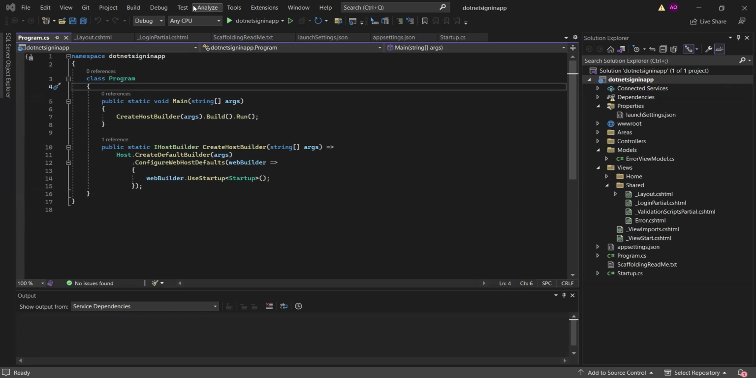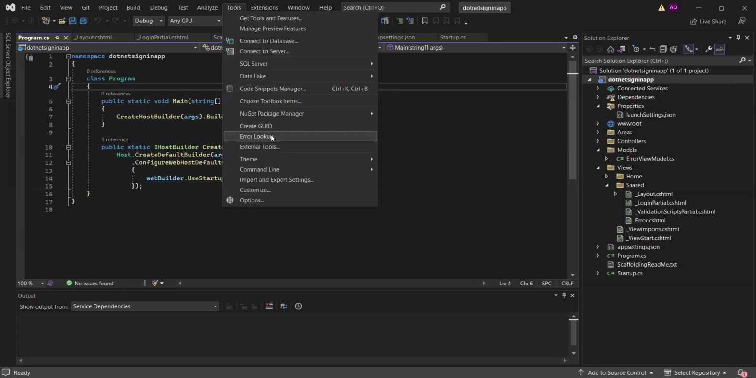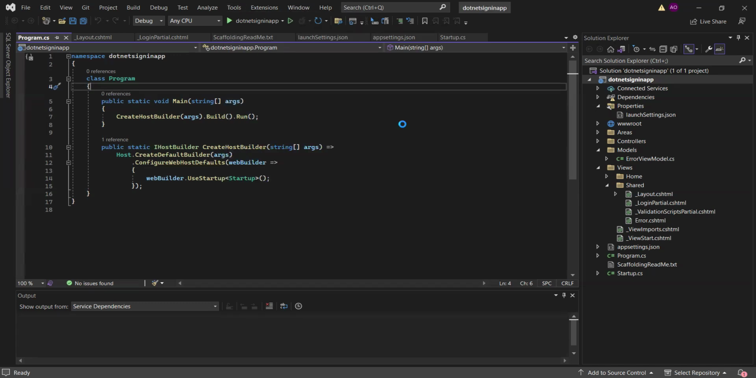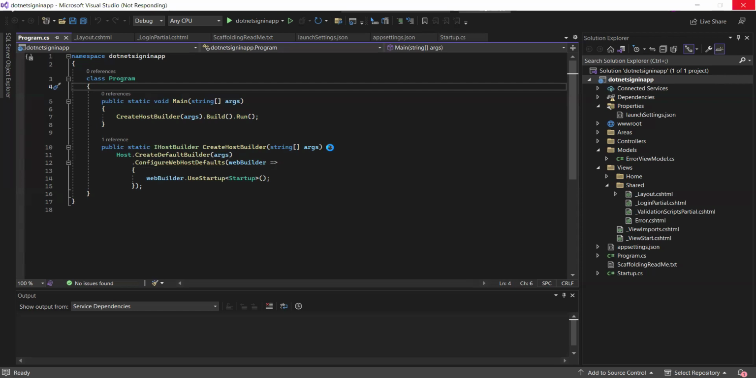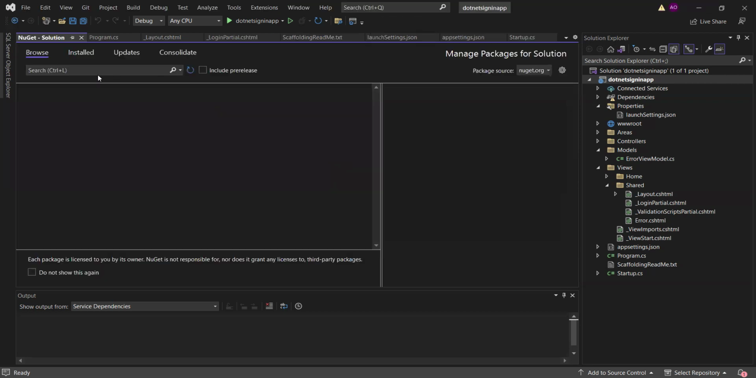To add the package, all you need to do is go over to Tools, NuGet Package Manager, Manage for Solution, and you are good. Bear with me, my computer is a little bit slow, but here's that window. I believe it's still coming up. It's taking a while, but wow, my system is slow. Yeah, so it's finally up.